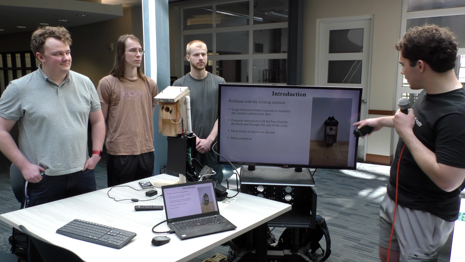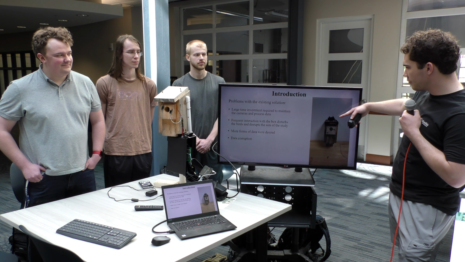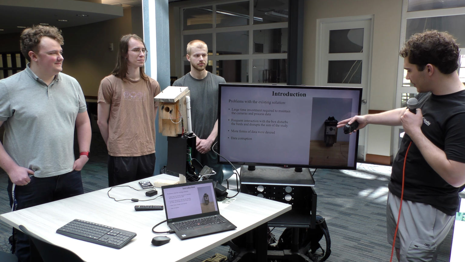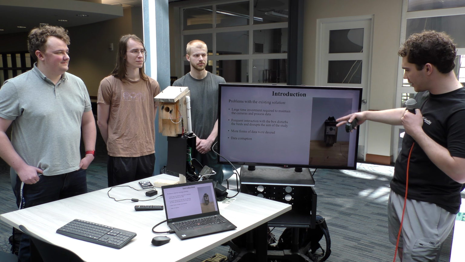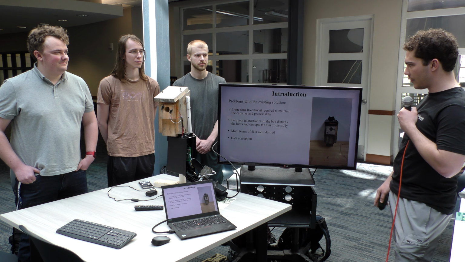So this is what she had before, with just the trail camera on the top. Basically, the project was to make something that fits around this box that she could use that would be better than what she had before.